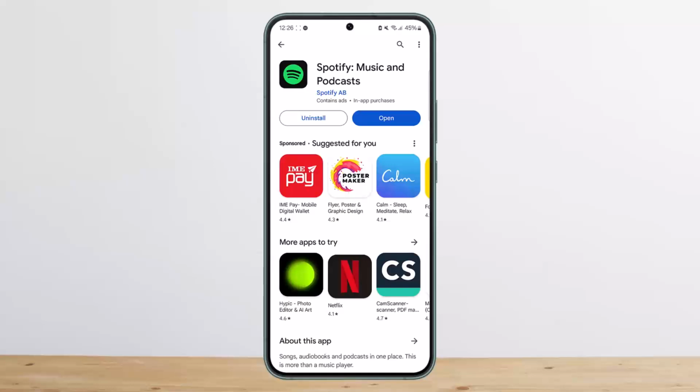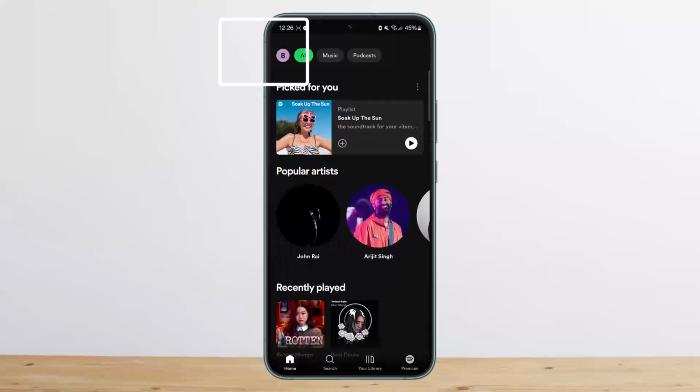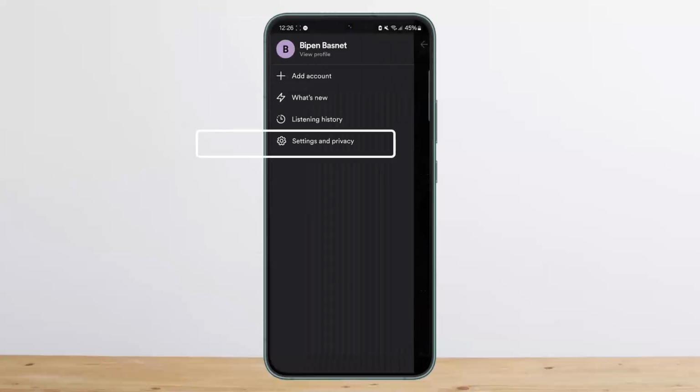Now if you're on the application and you want to switch account, you'll have to simply log out of your account and then log in back again. To do so, first open up Spotify and then tap on the profile icon at the top left corner of your screen and then select settings and privacy.